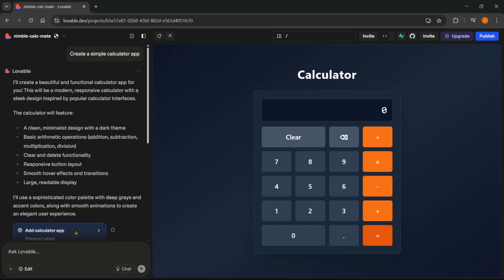In this video, I'm going to show you how to integrate Supabase with Lovable AI. So the first thing you want to do, you want to open up one of your projects. For me, as you can see, I have a simple calculator app over here, which the Lovable AI has coded.